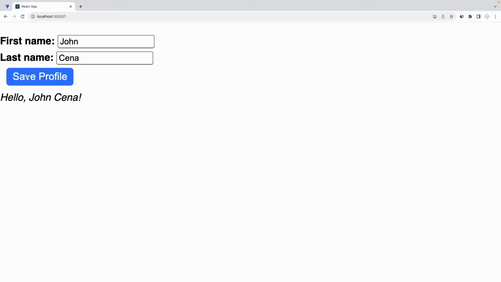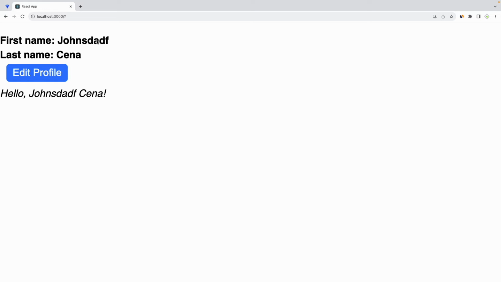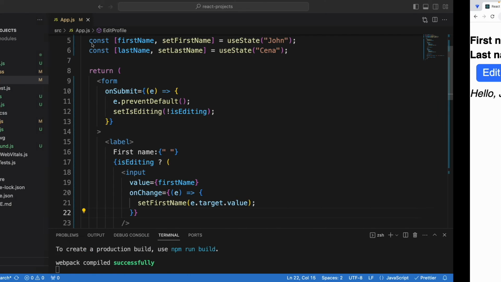Click on the button, and now the editing turned to true, and we are able to see the input, the text box, and we can type something. When I type something, it also changes down here as well, because this is the first name variable. And when I click on save, it also saves it right here as well. So this is also the first name variable.